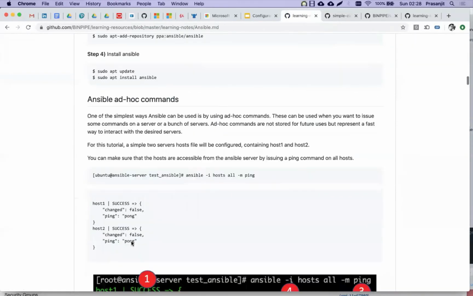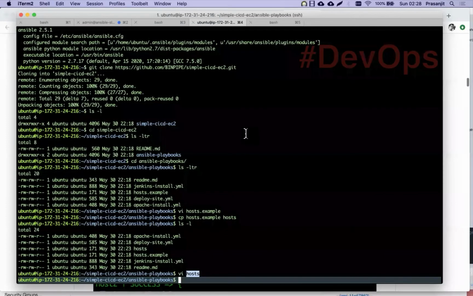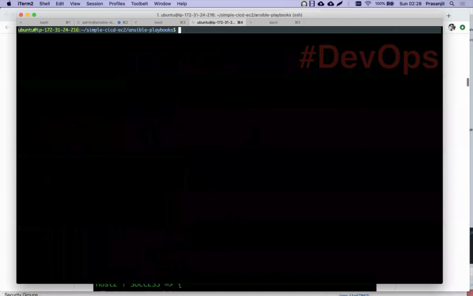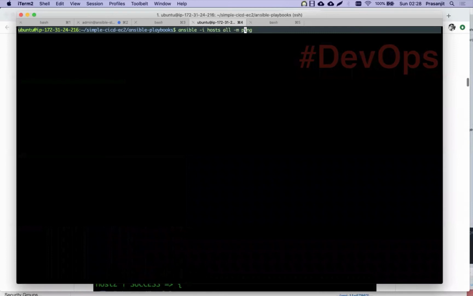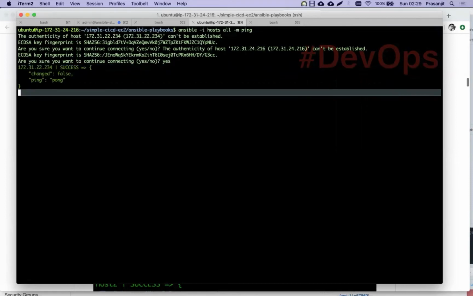I had told you there are some ad hoc commands using which you can check whether your hosts are available or not. This is one command which you use to check whether your servers are reachable or not. I'm going to use the same command, with -i hosts. I want to ping all my hosts just to see whether they are reachable or not. Let's see what happens. For the first time, it will ask you yes or no because it has not reached those servers before.